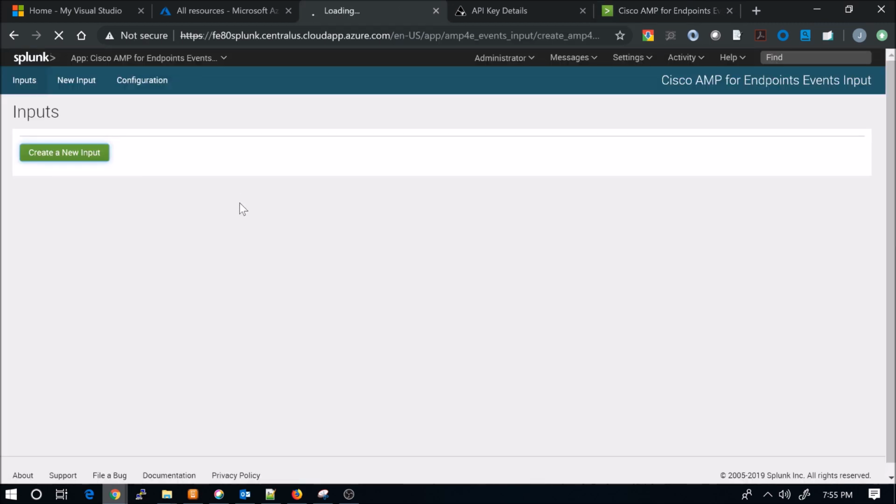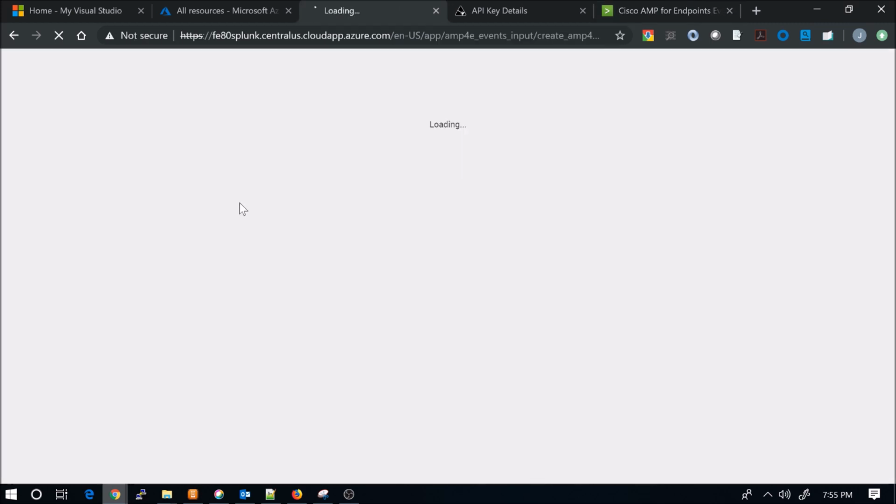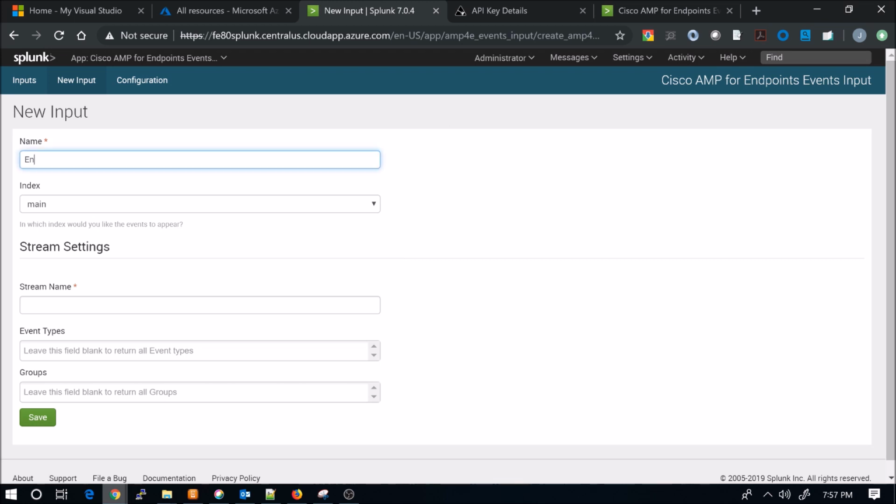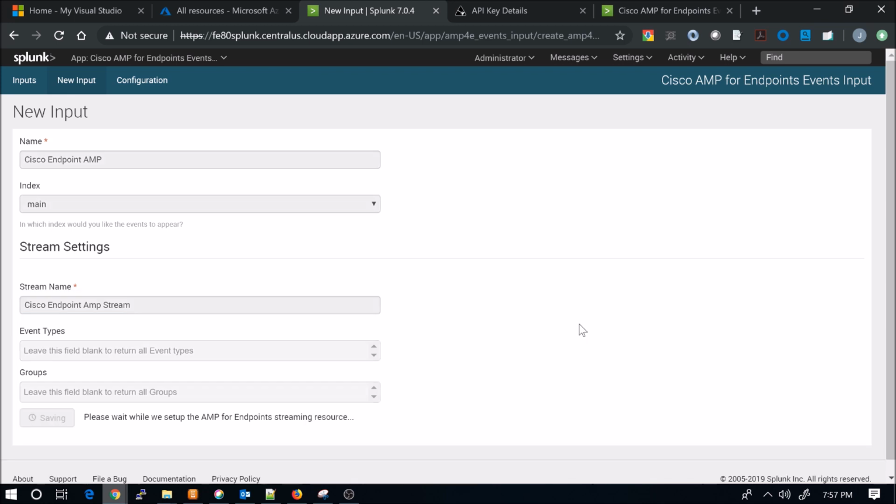All right, so let's go ahead and do that now. We'll call this Cisco Endpoint AMP. Stream name. I'm calling it Cisco Endpoint AMP Stream, because I'm very creative, as you can see. Event types and groups we're going to leave. We're going to save that out.